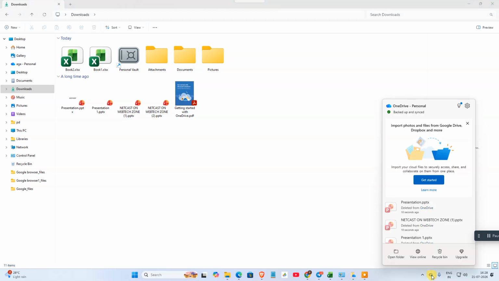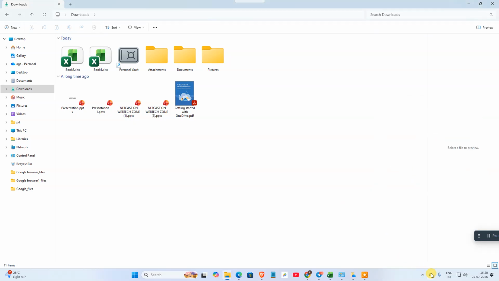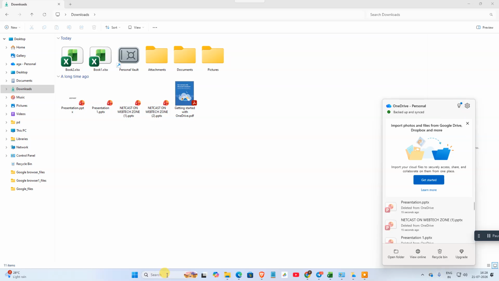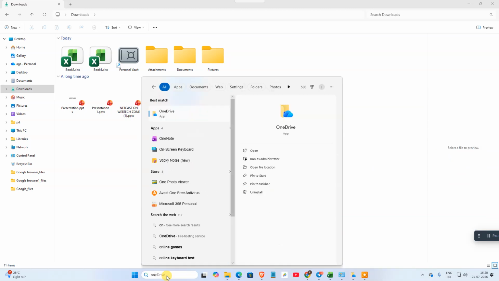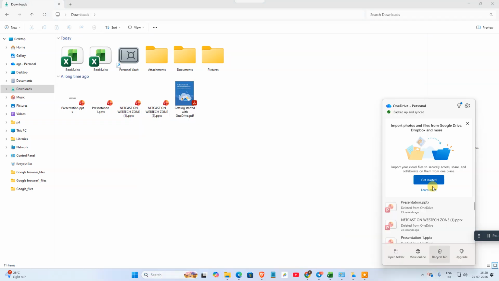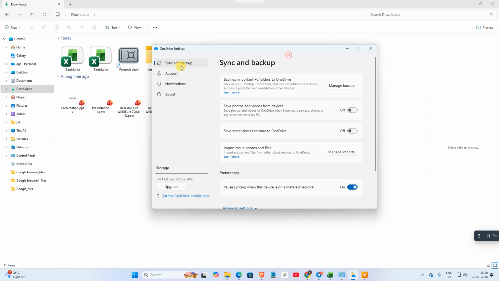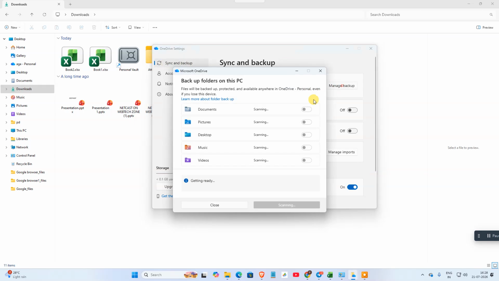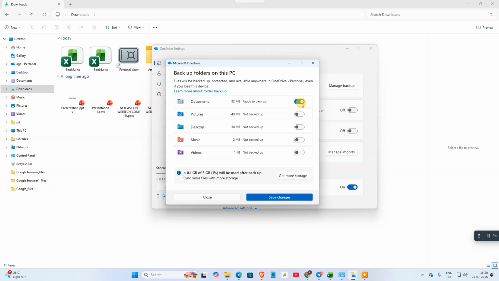This is my OneDrive icon. You can simply find that OneDrive icon, go to the settings, or search here for OneDrive. Go to the OneDrive icon, go to the settings. Here again go to the settings, and from Sync and backup options, go to Manage backup. If any of these folders are enabled, just disable them and save it.